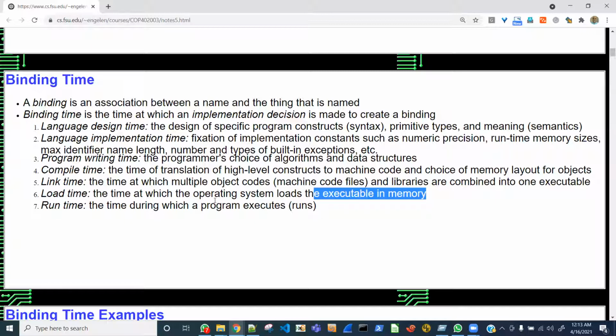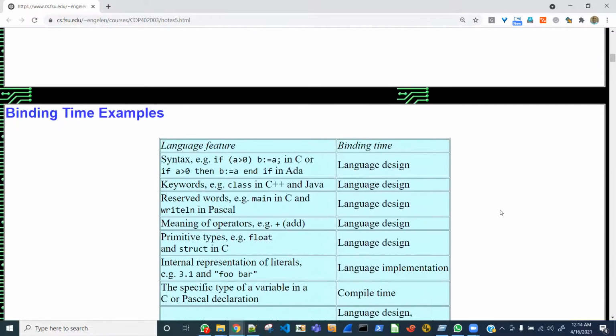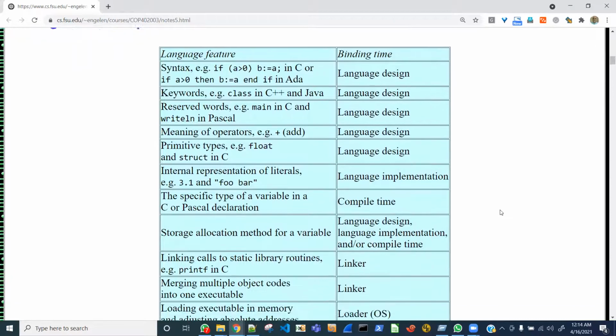And runtime, the time during which a program executes. So a program is running, and you could create new constructs at some point in time while the program is running. So typical is dynamically allocated memory. That's how it is typically managed.